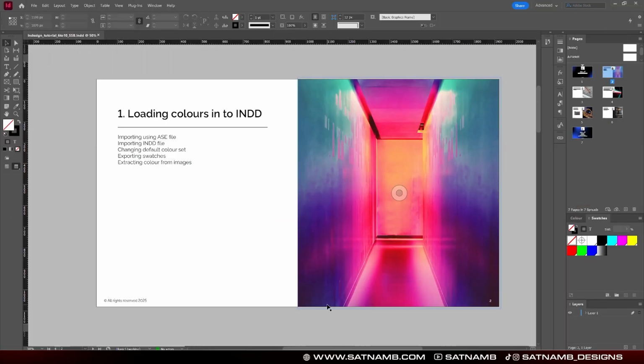Let's begin. We're going to start with a pretty big point, which is about color in InDesign, specifically looking into how you can actually add color to an InDesign document. There are a bunch of ways to add different colors to your InDesign file. This could be a whole video in itself, but I'm going to try and break it down into bite-sized pieces.